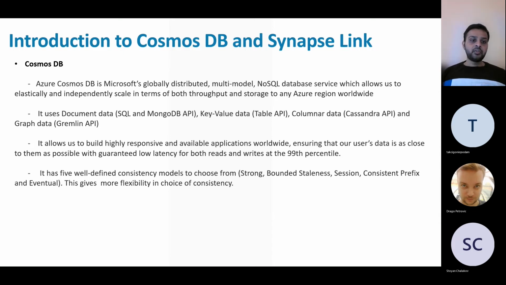One of the major advantages of using Cosmos DB over other databases is that it is highly responsive and available worldwide. It will ensure that user data is as close as possible, and it will also guarantee low latency, or low delay, for both reads and writes. So we can easily read the data from Cosmos DB and we can also write the data into Cosmos DB at the nearest available Cosmos DB location or instance.